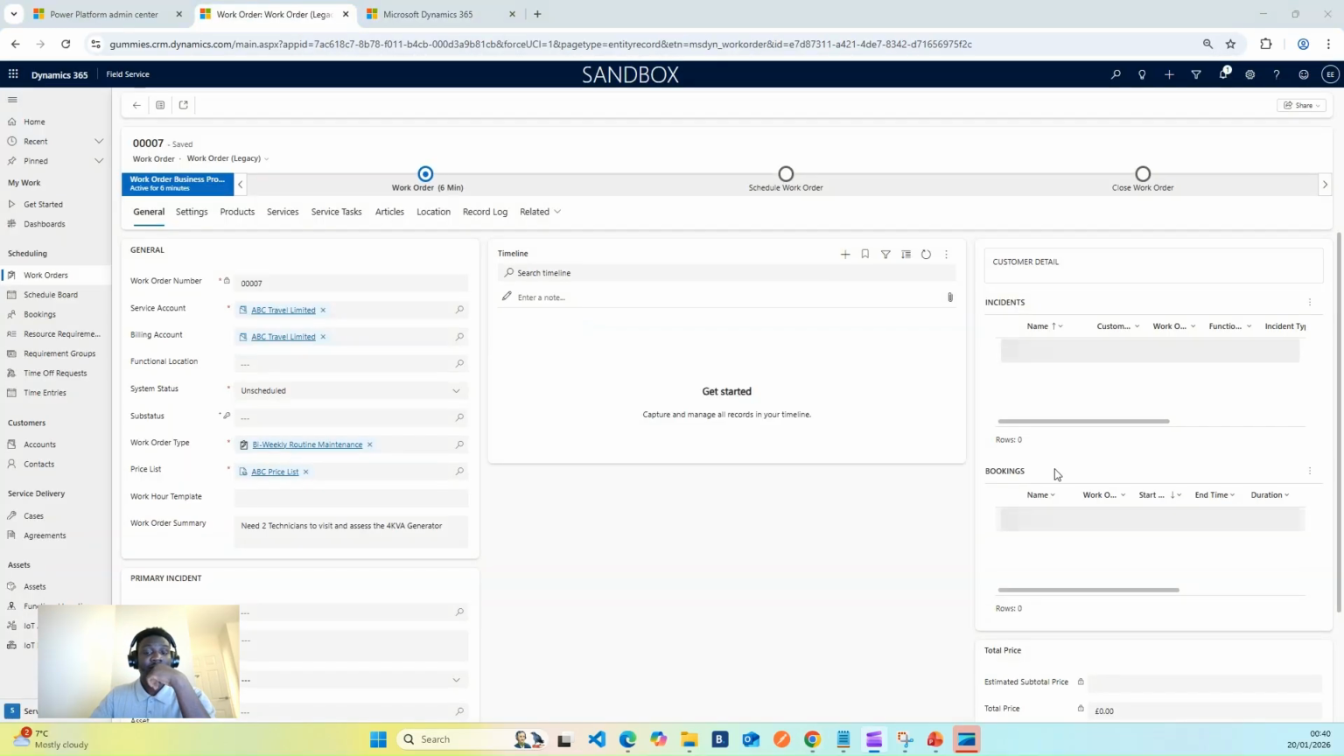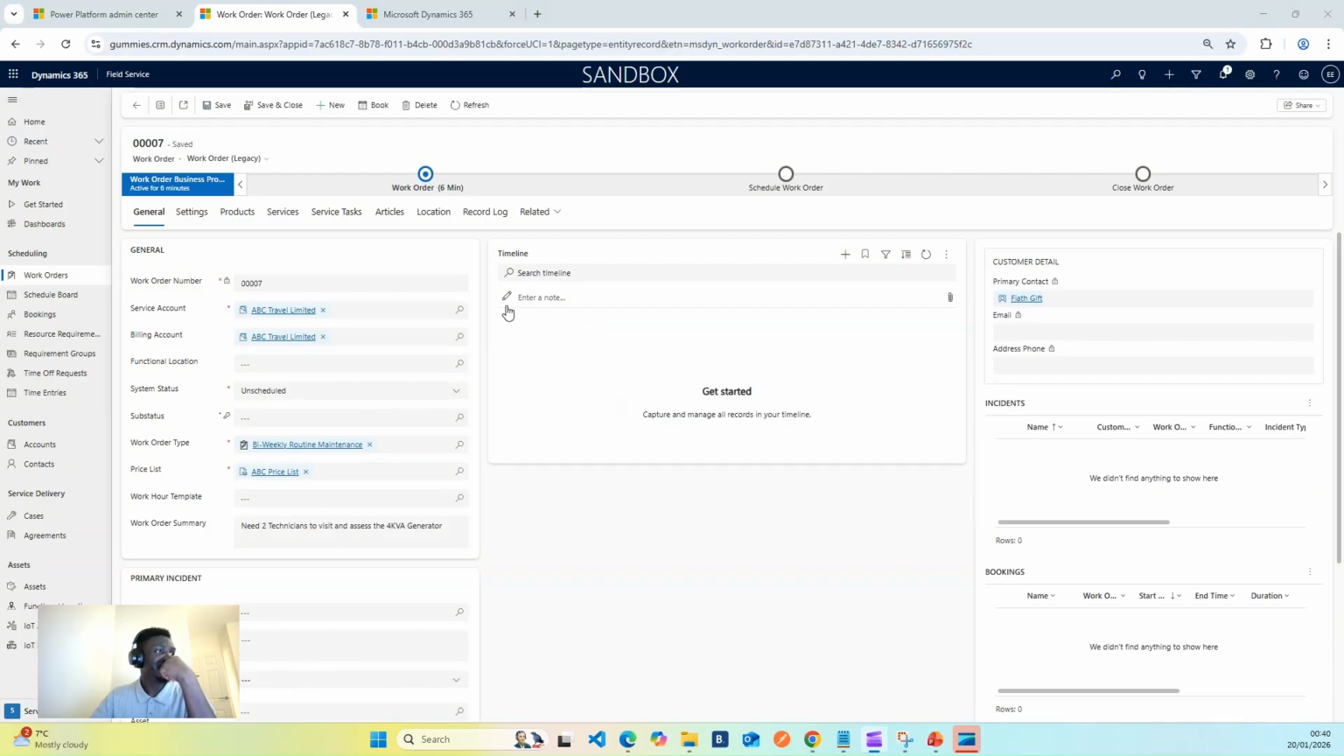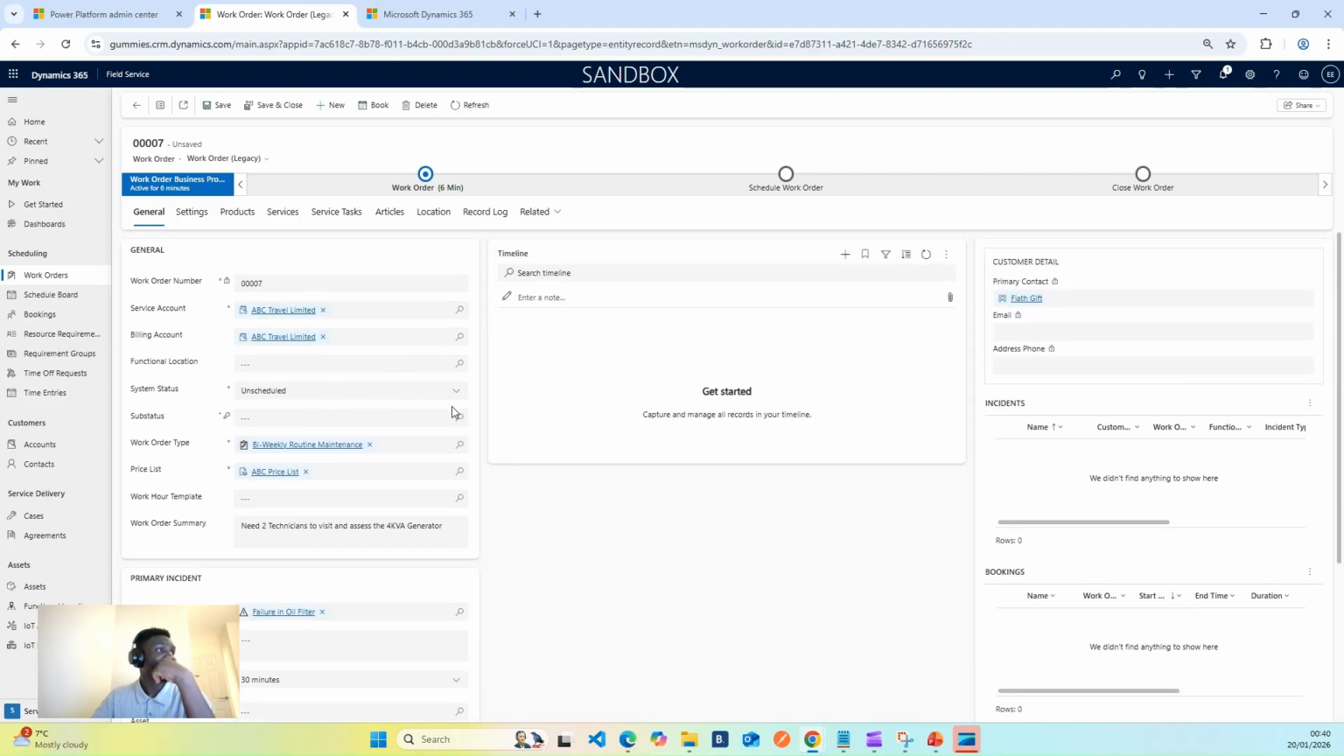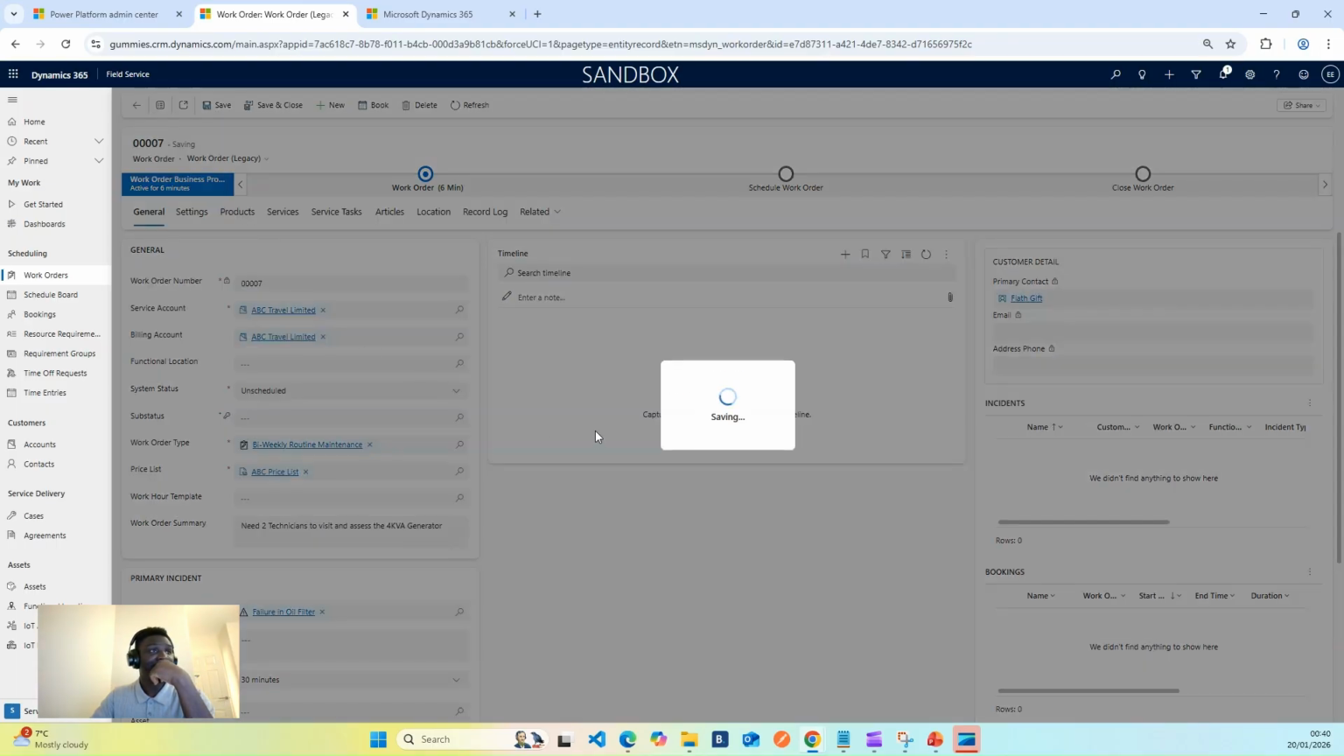Okay, I believe we are making progress. Let's duplicate this tab and see. So that has been opened. We just set the primary incident type against that, and you can see it has set the estimated duration, taken from the service. You already saw that. So we want to save that information.